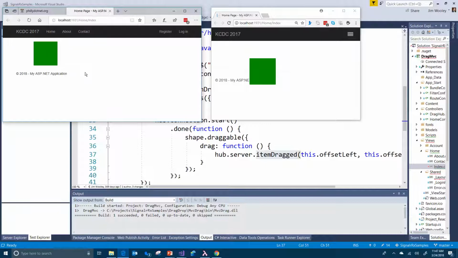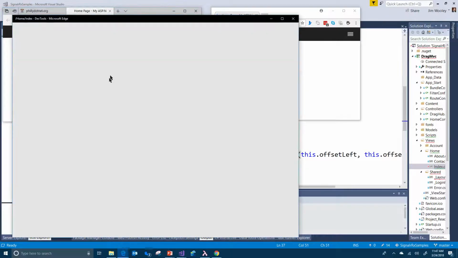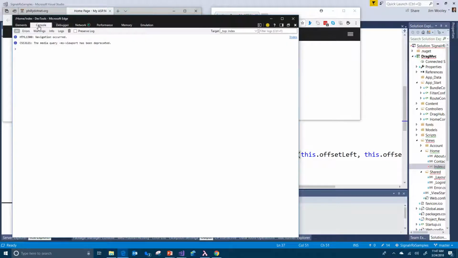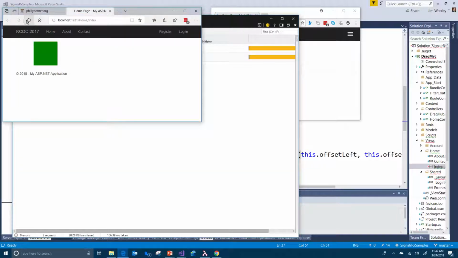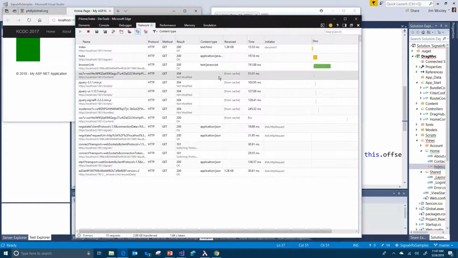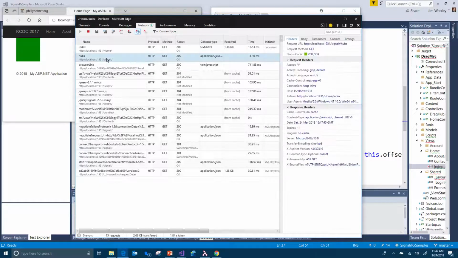So if we wanted to, we could take a look at the source on this, developer tools, and look at the network. Let me go ahead and just reload the page so we see what actually came across in the network. And here we have our jQuery libraries, for example, and here's that hubs. I said that file didn't exist, didn't I? Well, let's take a look at what the hubs actually is.